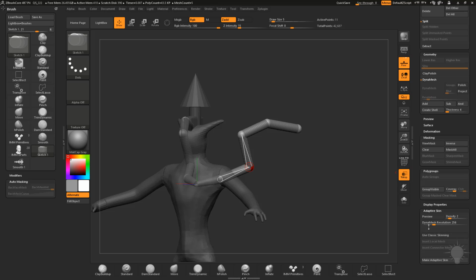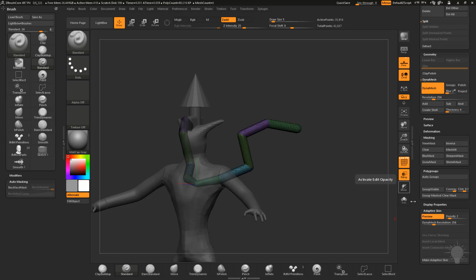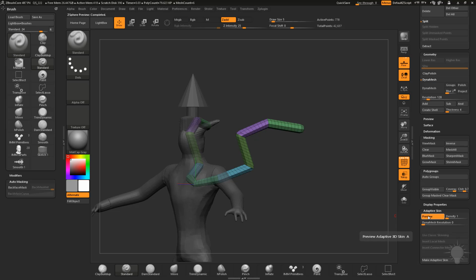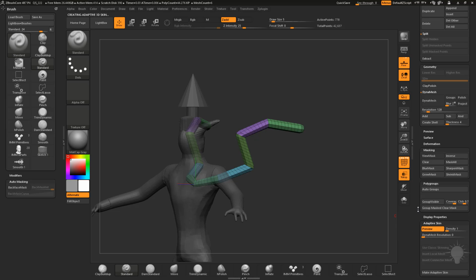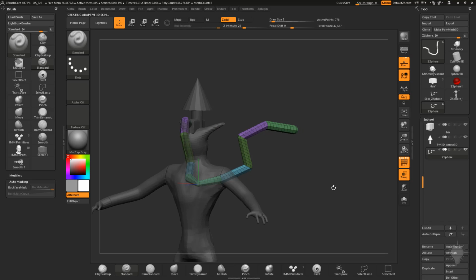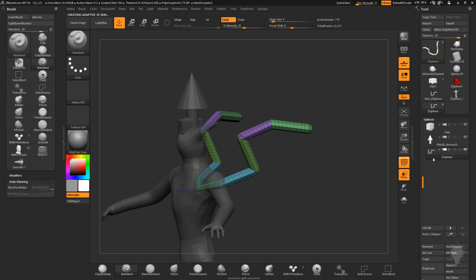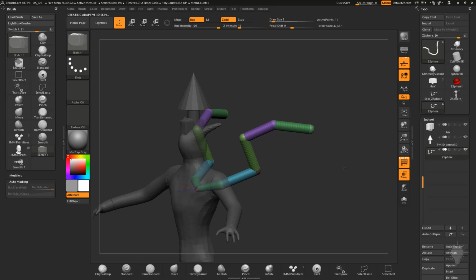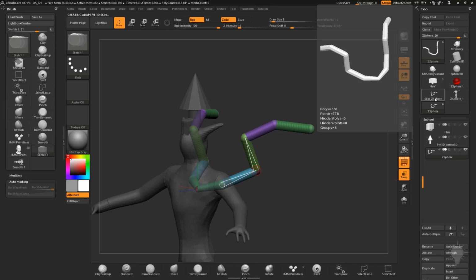So we got adaptive skin here. I can do a preview. I don't need to Dynamesh it. I'm going to change the density to 1, Dynamesh preview to 0. And if we hit A or preview again, we'll say, okay, I like that adaptive skin. Now, here's the catch though. I still have a Z-sphere here. So if I hit A, I'm still in Z-spheres, and my adaptive skin is hanging out here.